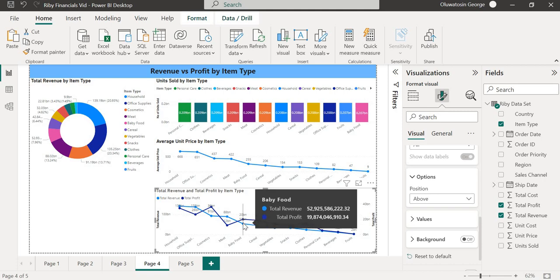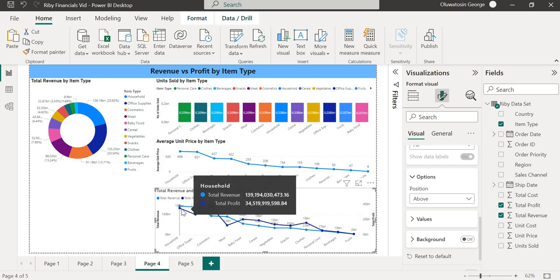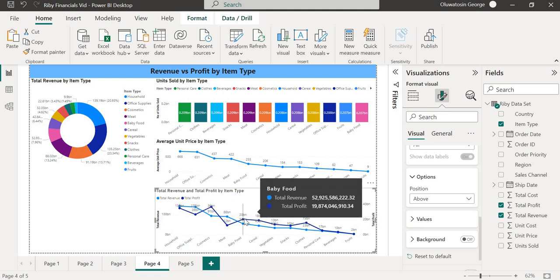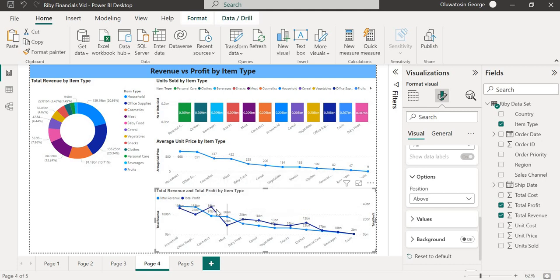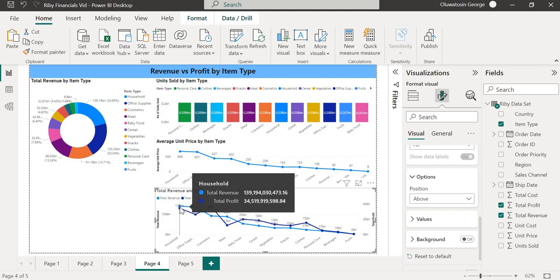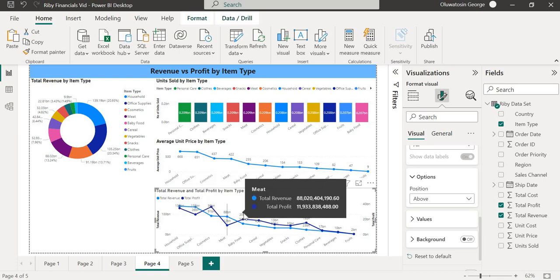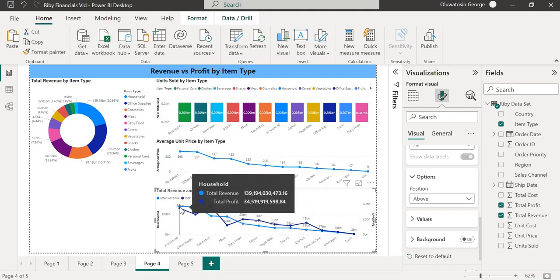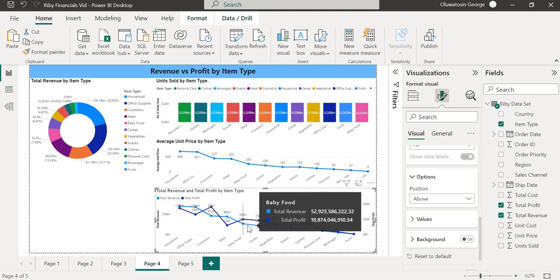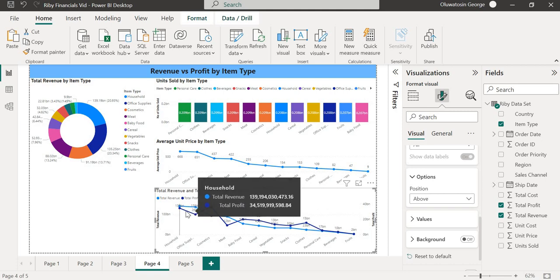Yet the revenue is 15.3 billion, which is not even comparable to household items that has a revenue of 139 billion, right? So although baby food is very profitable, after cosmetics the next in line is household items, right? Not baby food, it's household items. But if you look at it again, the profit that baby food generates compared to this is really close, and yet the revenue is not as high as that of the household items.